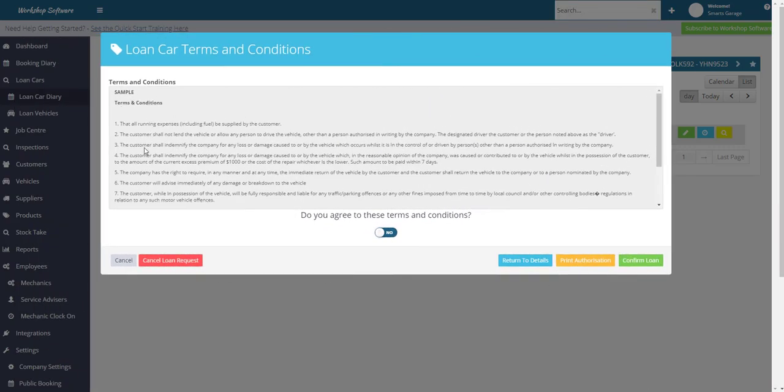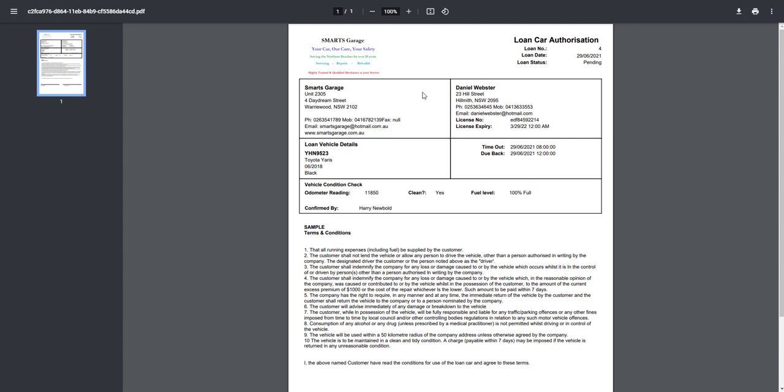Here is my loan car agreement as was down in the messages page. The customer needs to have a read of that, sign off on it and say, yes, that's fine. And now we can print the authorization for this. Very simply, what it does is create a PDF for us. There is our information, there is the customer's information, there are license details and his license expiry. And then here's the loan car detail. The loan car agreement is basically from 8 o'clock in the morning until 12 o'clock at noon.